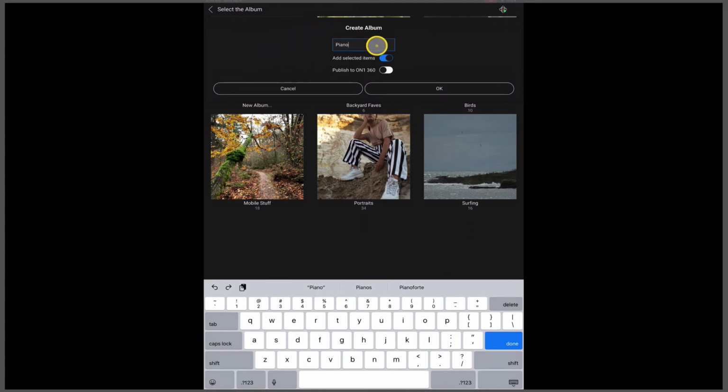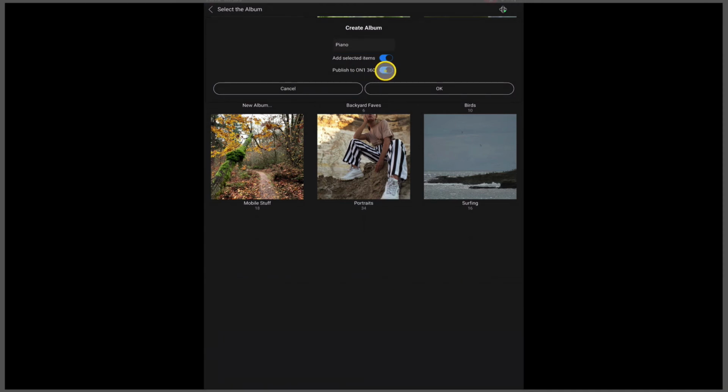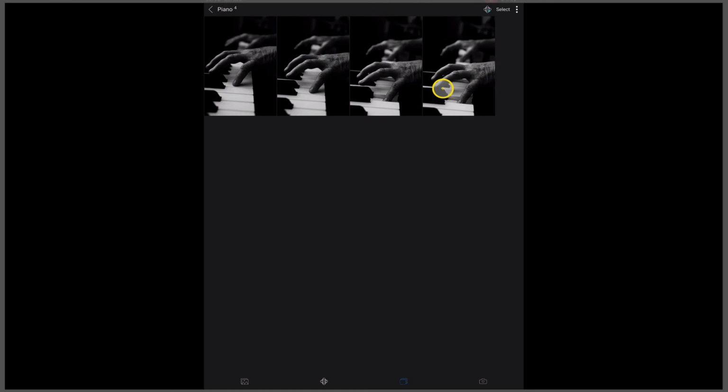And I'm going to head down to Publish to ON1 360, and I'm going to make sure this is enabled. When this is enabled, all of these photographs that I published to this ON1 360 album will be viewable and editable from any of my computers or devices. So now I'll just head down and click OK. Now, if you're using ON1 360, you can check the status of your uploads by heading up to this icon here. This will show you the status of your ON1 360 uploads, your storage, and you can also access your account right here.